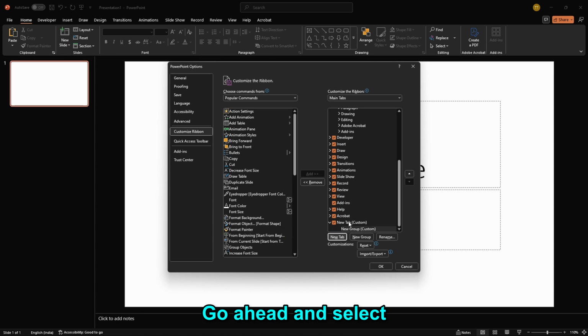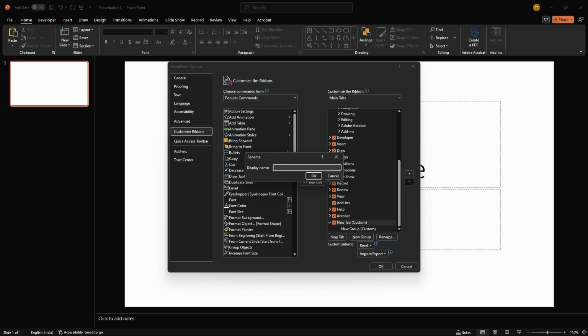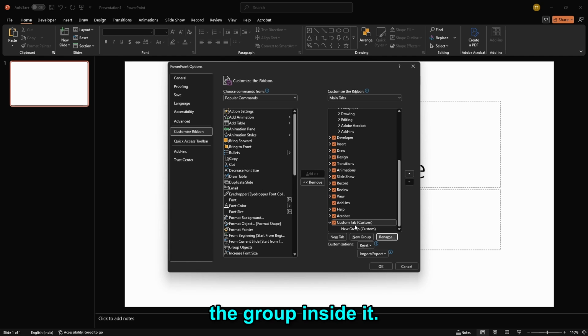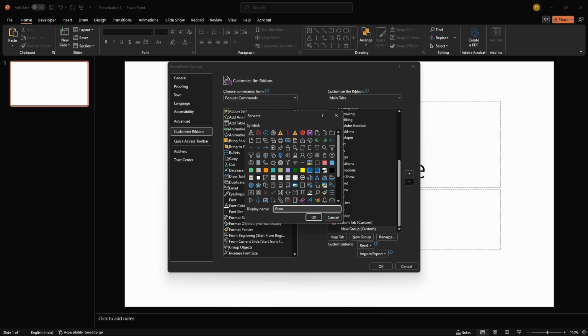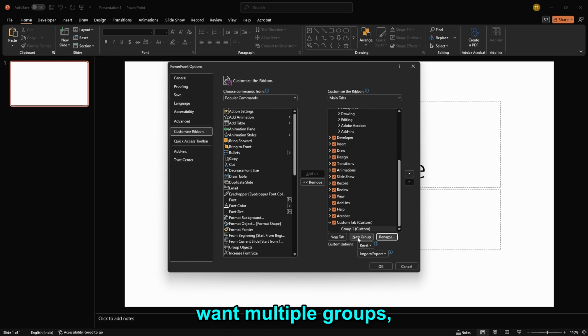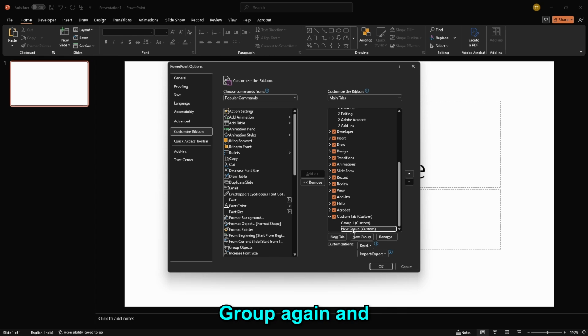Go ahead and select the new tab and click Rename to give it a custom name. Do the same for the group inside it. Rename it so it's clear what kind of tools it will contain. If you want multiple groups, just click New Group again and rename them as needed.